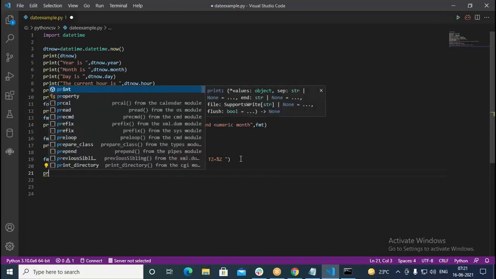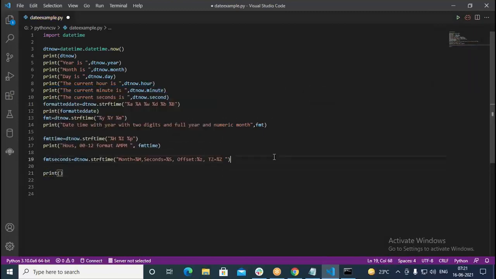Now next print, go with the FMT seconds. This can print for us the given date and time, minutes. Sorry, it's not month, it's minutes. I should say this as minutes, not month. I can say minutes equal to %m, seconds equal to %s, offset is %z, tz equal to %z I have written.